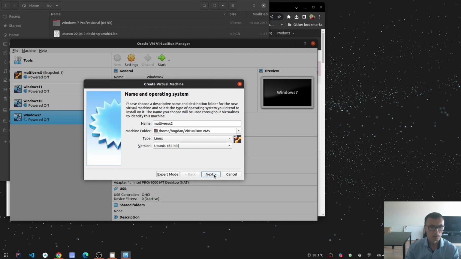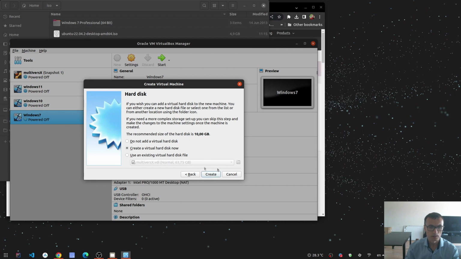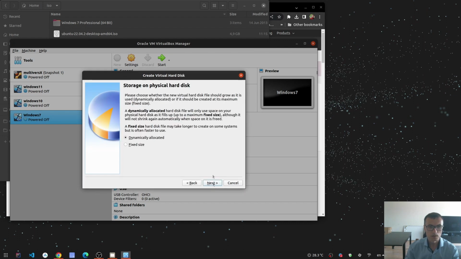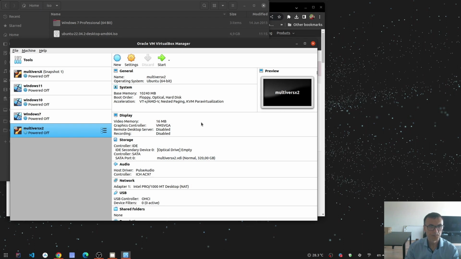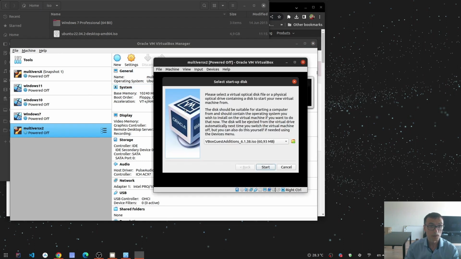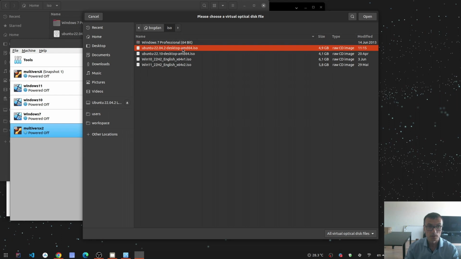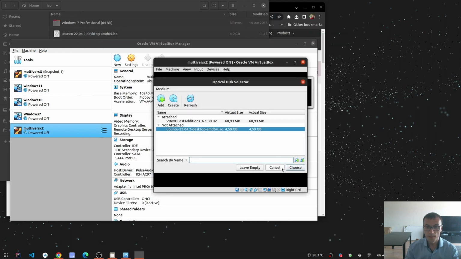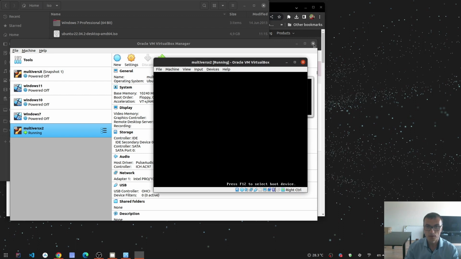Next, from here, give it sufficient memory. Same also for the disk. Do dynamic and just go. And then create. And then after that, we're going to start. Select the disk that we've just added. It's not there, so click on this button here and navigate to where the long-term support image is that we just downloaded. Right, we choose it and then we start the installation process.